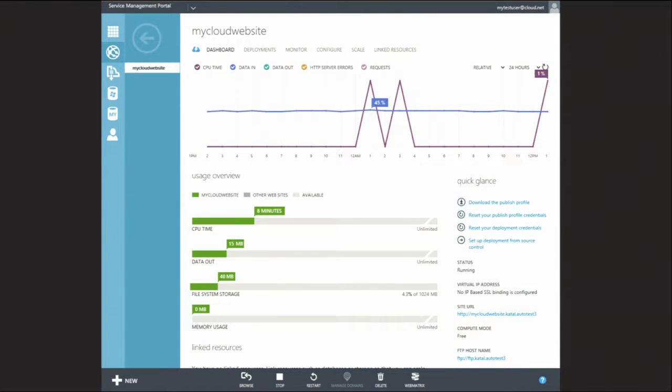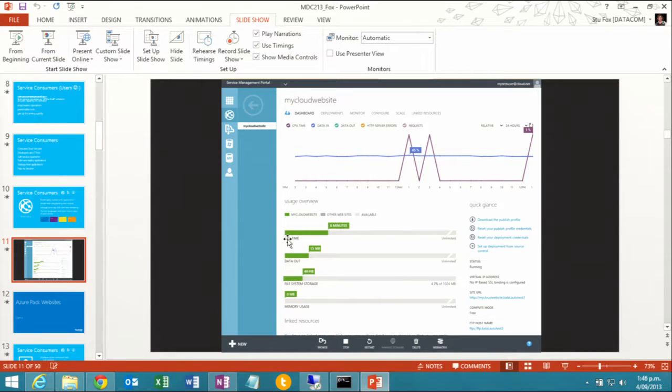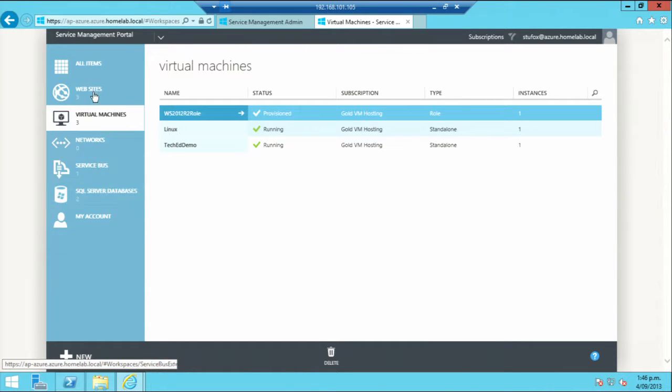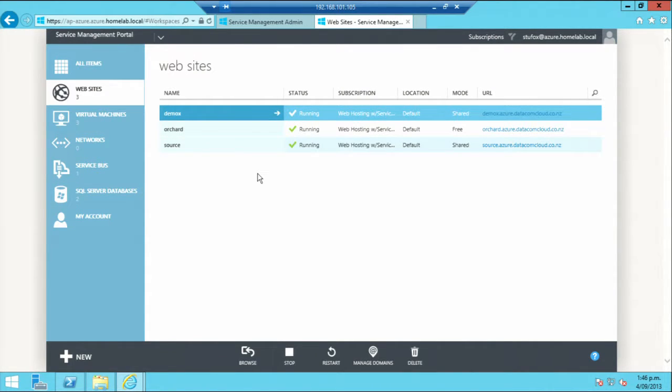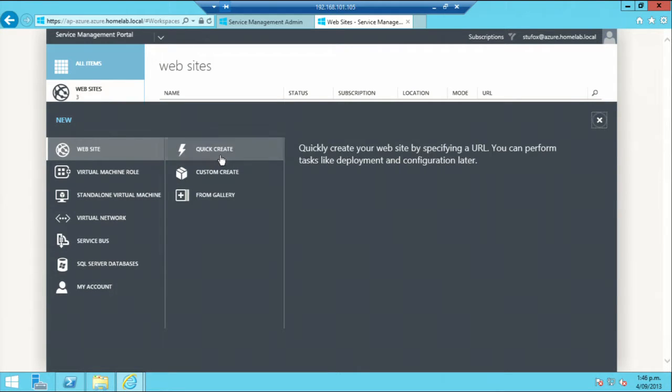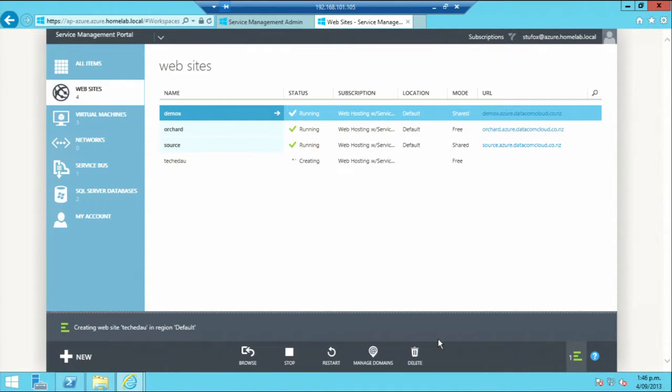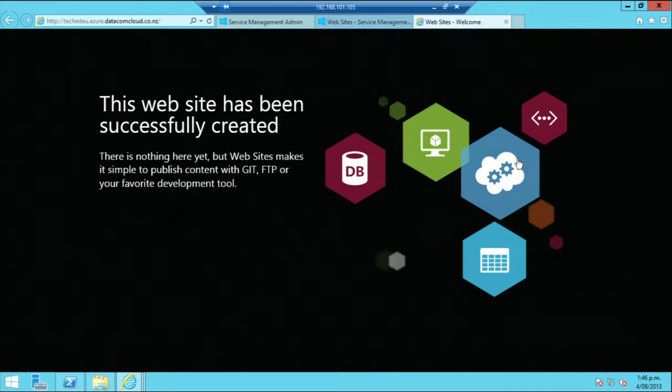So here's a snapshot of one of the dashboards, but I'll actually jump in and show you that on the live system. Here's a website. Here's my websites view. So I showed you before, I can spin up a new website really easily. I can just create a new website, and away I go, and it spins up a website for me, and that's done, and there you go. I can browse to it, and there's nothing there obviously, but it's up and running really quickly straight away.